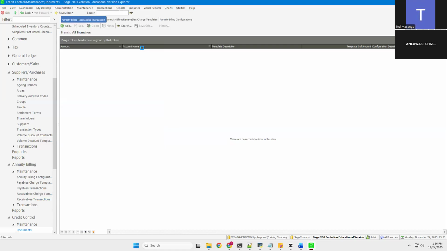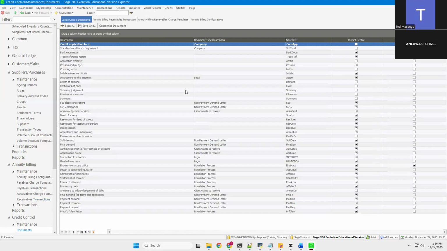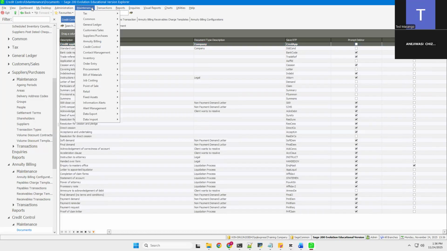So you've got documents. This could be documents like your letters, which are already written by the system, and you can use them. So you've got your application, create the application form. Instead of designing a new one, you can use what is in there. You've got the number of documents there. So whatever document you require is there under credit control. What you simply need to do is to print it and fill up the necessary fields that need to be filled.